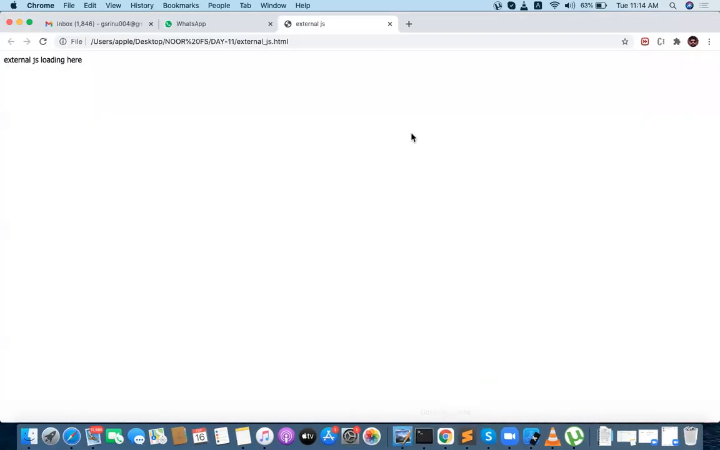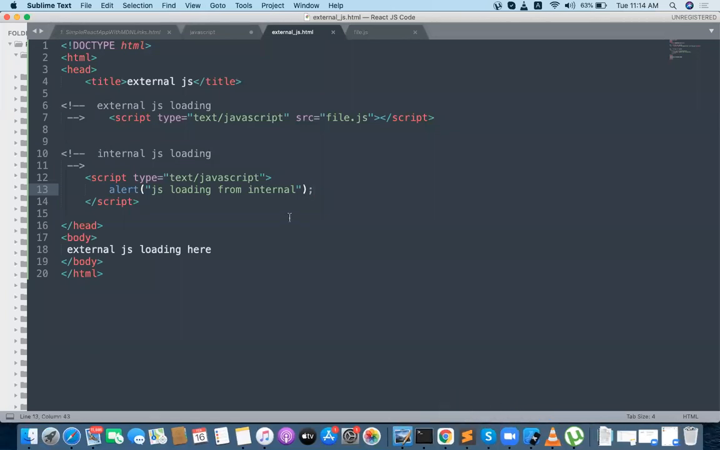Now my output is very simple. When I execute in the browser, first JS loading from external is executing first, and immediately JS loading from internal. Why? Because of line by line execution.